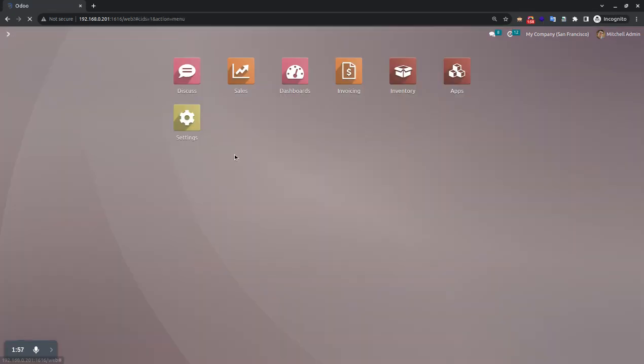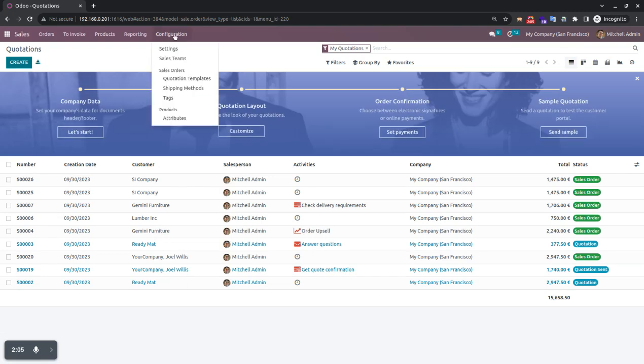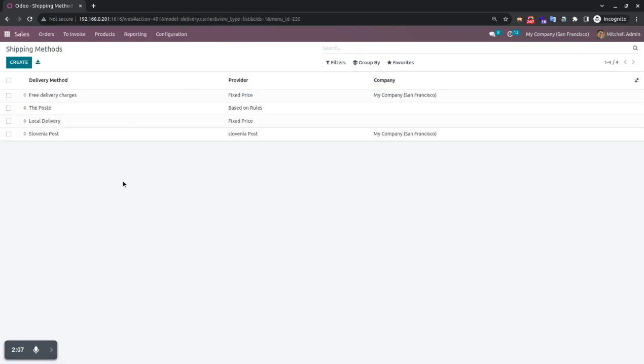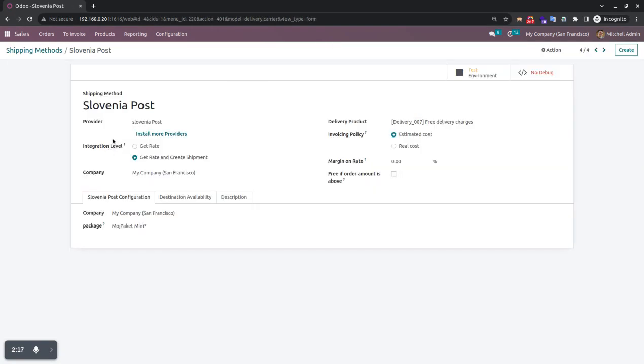Now we move ahead to the second part of configuration, which is the shipping method. So we go to the sales menu, configuration, and shipping methods. We already created one record related to the Slovenia Post shipping method, so I'm opening this record. In that you have to select Slovenia Post as a provider. When you select Slovenia Post as a provider, you will find this configuration tab over here. In that you have to select company and package.